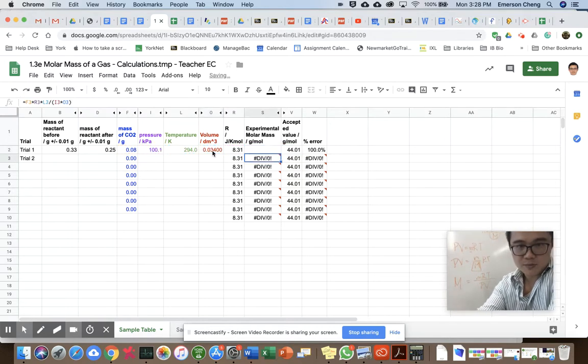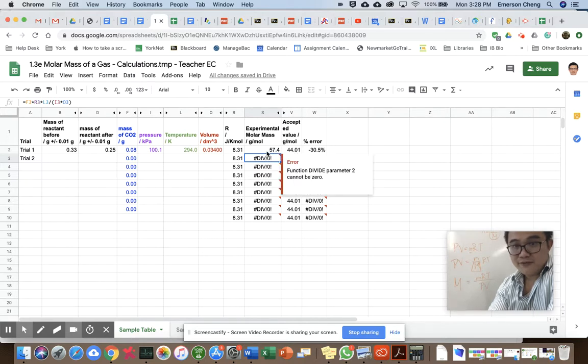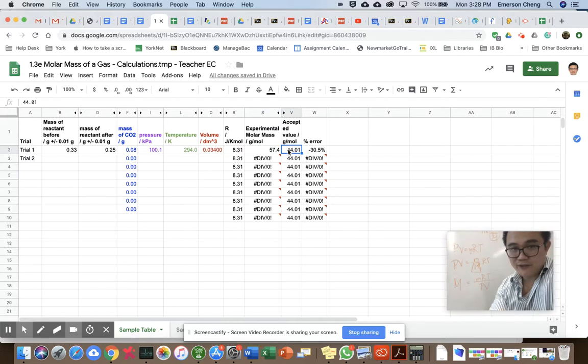Good. So let's press that. Oh, it's 57.4. So if that's my molar mass, and this is the accepted value for the gas, because CO2 is one carbon plus two oxygen, which is 32, so it's 44. Yeah, I have an error of minus 30. And how do I do that?